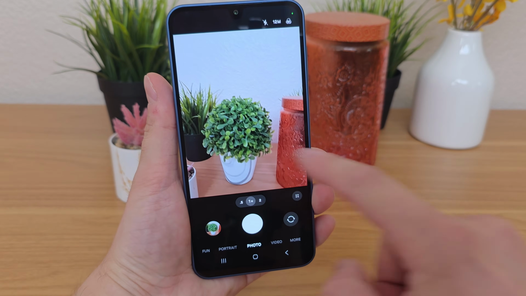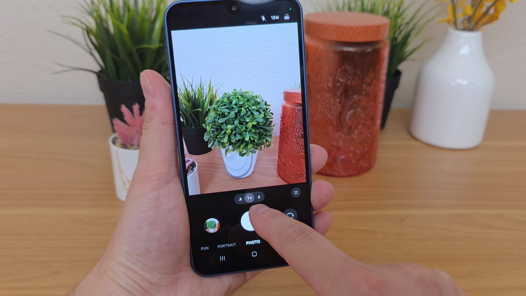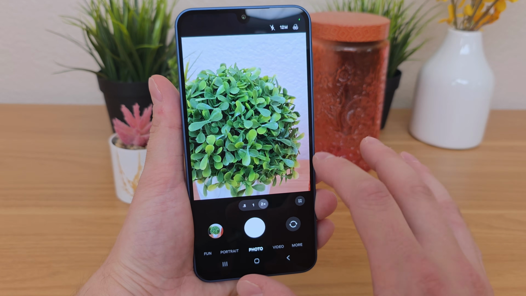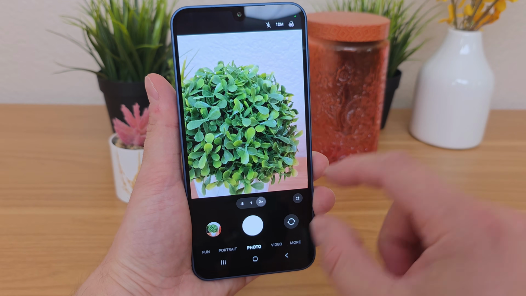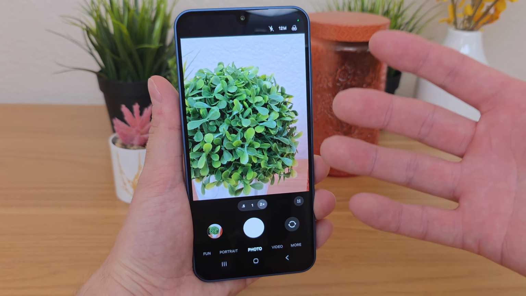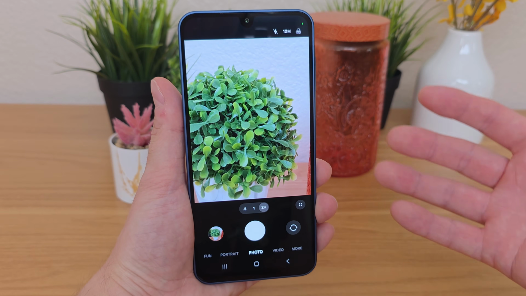Now, within the main area of the camera app, you'll see these two options. There's 2x. So that does zoom in at 2x, but keep in mind that since there is no dedicated telephoto camera, this is simply just cropping in. But that is one of the nice things of having a 50 megapixel camera is that digital zoom does work a lot better.